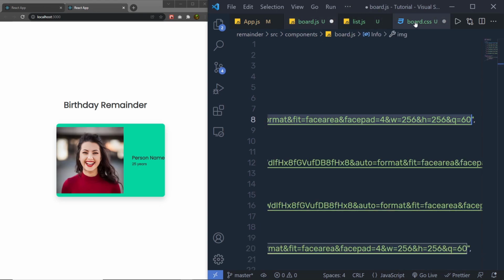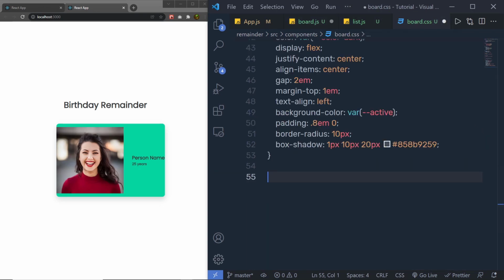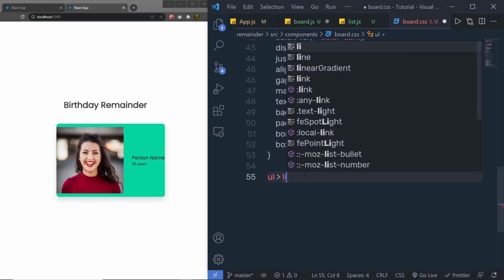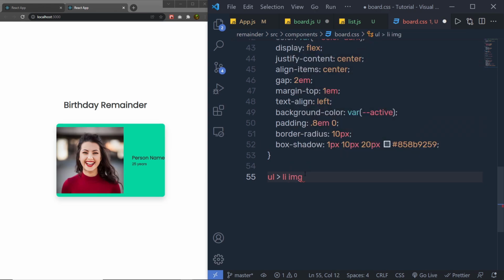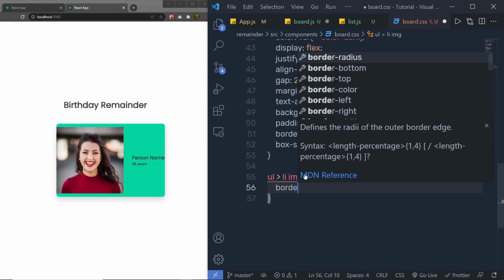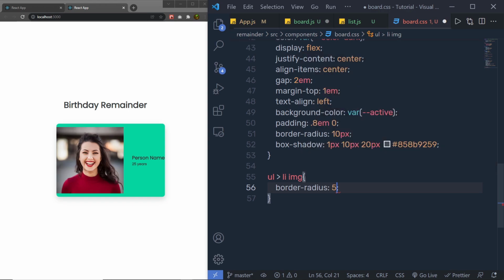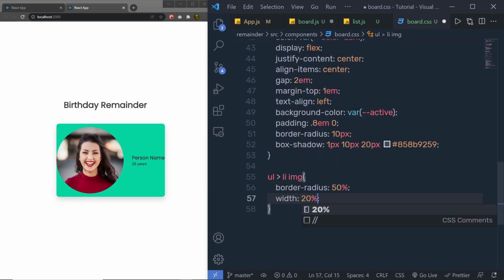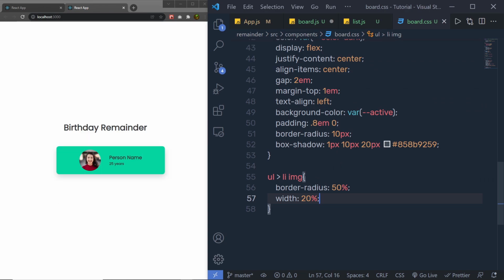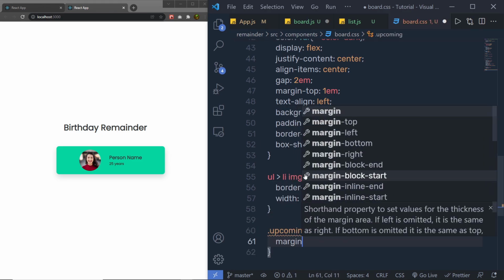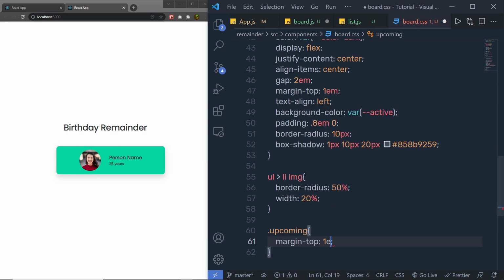So let me just back to the board.css and let me specify some style to this image. So just down here, I'm going to first select the UL. Inside that we have li and img. To this img, I'm going to first specify border radius. Border radius is going to be 50% and width is going to be 20%. As you can see, we have the first user. Just after that, I'm going to add here dot upcoming and add here margin top 1 em.